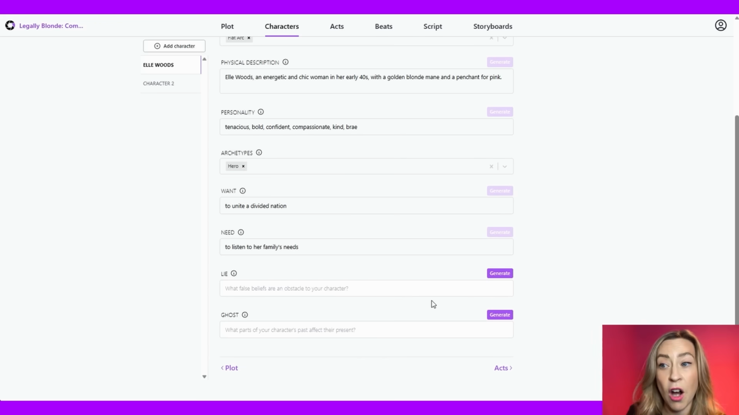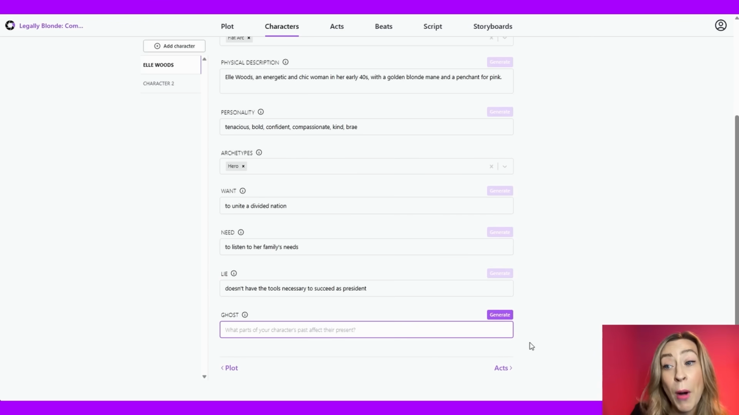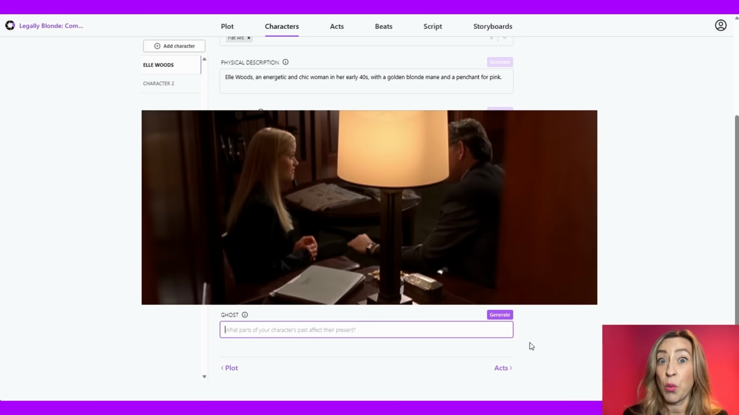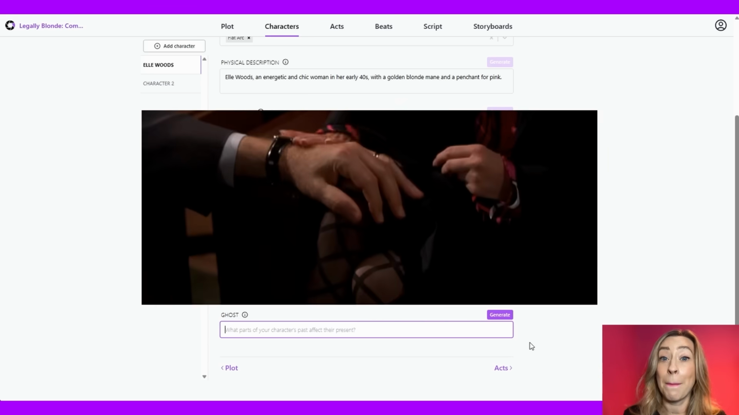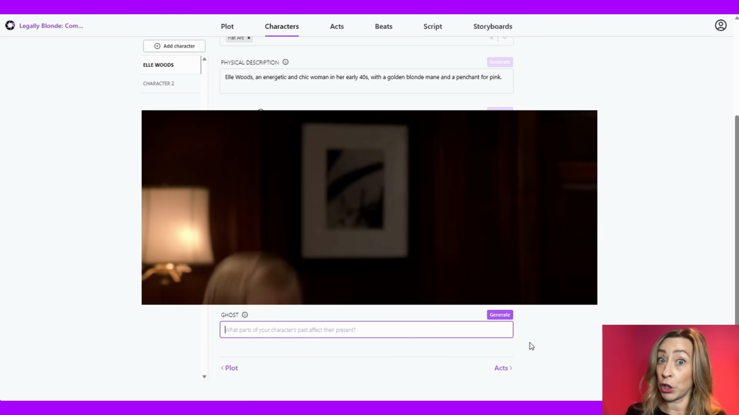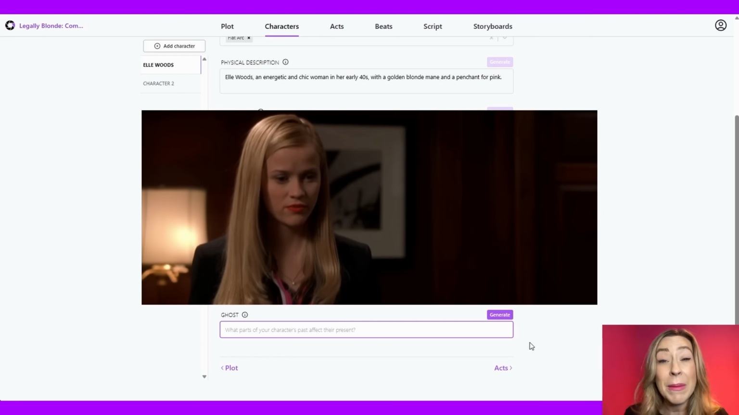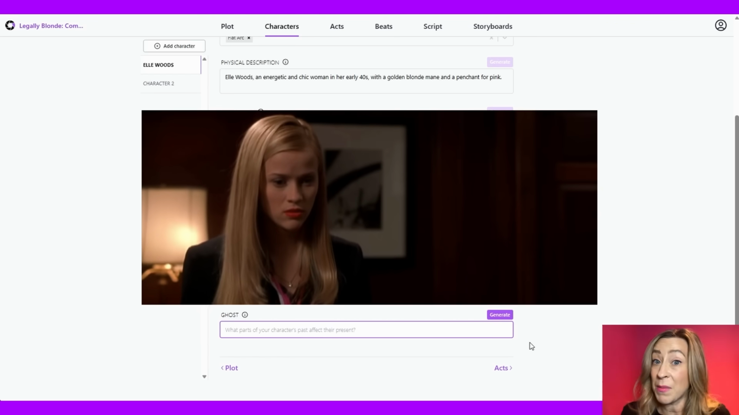What false beliefs are an obstacle to your character? What are the lies that Elle's telling herself? It could be that Elle doesn't think she's up to the task of being the president. What part of your character's past affects their present? What's Elle's ghost? Well, if you think back to Legally Blonde 1, Elle had some major issues with one of her law professors. So it's possible that those still remain with her and that maybe Elle distrusts men in positions of power.